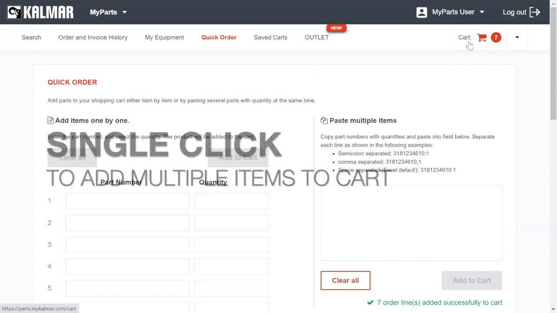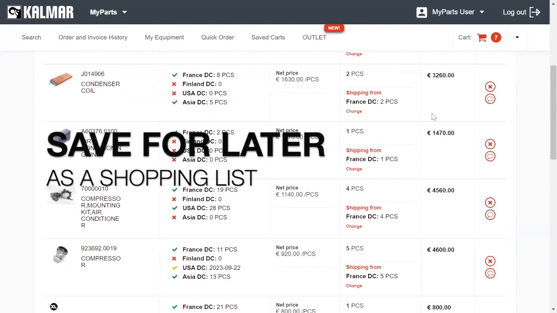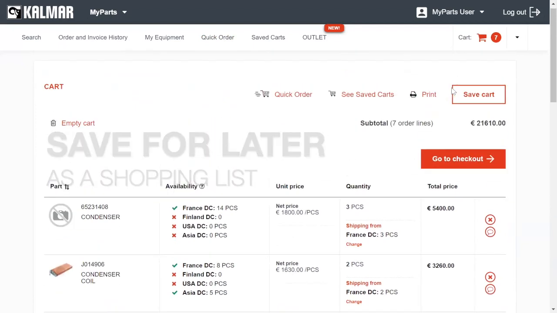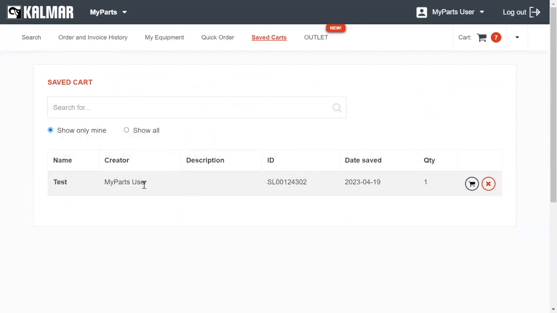Then, you can order your parts right away or save them for later, as a shopping list. Your lists will be available in saved carts for you and all other users within your company. To access all the shopping lists your company users have created, go to Saved Carts. You can search by name or choose which list you'd like to view.